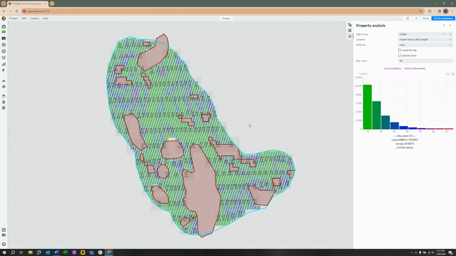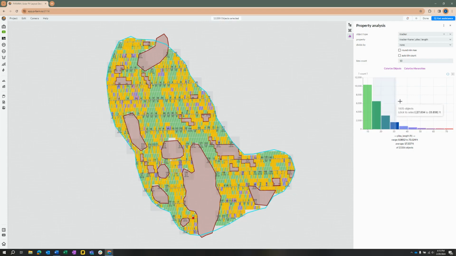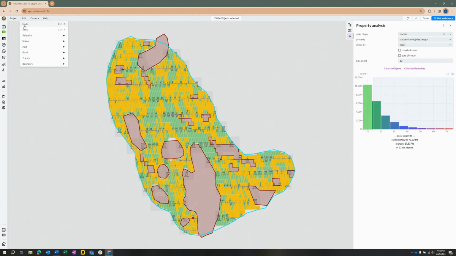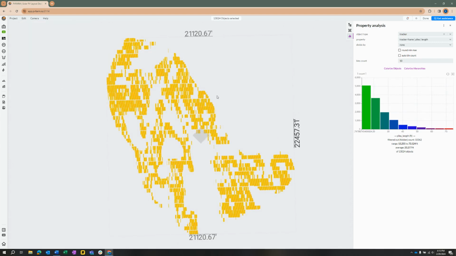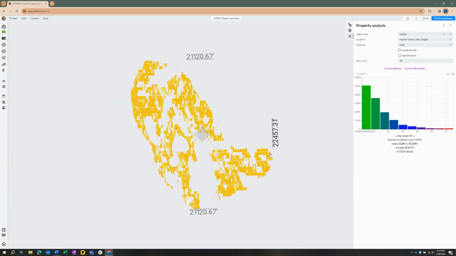So what we can do is we can once again come over to our property analysis panel, and we can horizontally select. And let's say this time we're going to go about 13 feet and up. Okay, so we've selected that range. And with those selected, we can come up here to edit, scene, and we're going to isolate. You could also just press Shift H. Okay, so now we have just the trackers that we want selected, isolated.